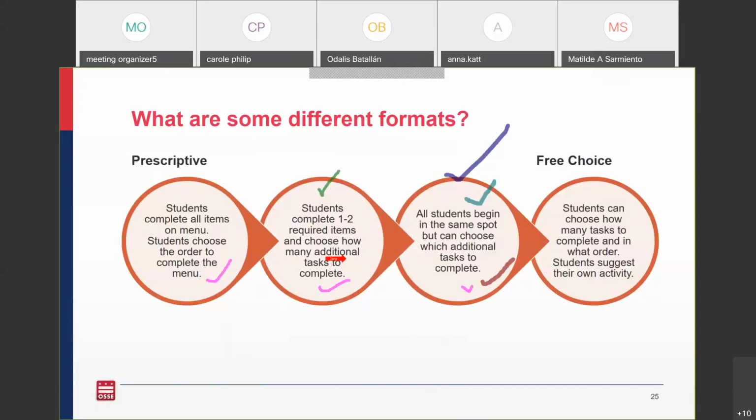So it seems like we're all kind of falling in the middle there. And again, there's no hard and fast rule. So you could start all the way at the left at the beginning of the year and then move closer to the right as you feel students are ready to handle it, or as you get more comfortable with the format. Carol's sharing in chat that it could also be used as extra credit if they do multiple activities.